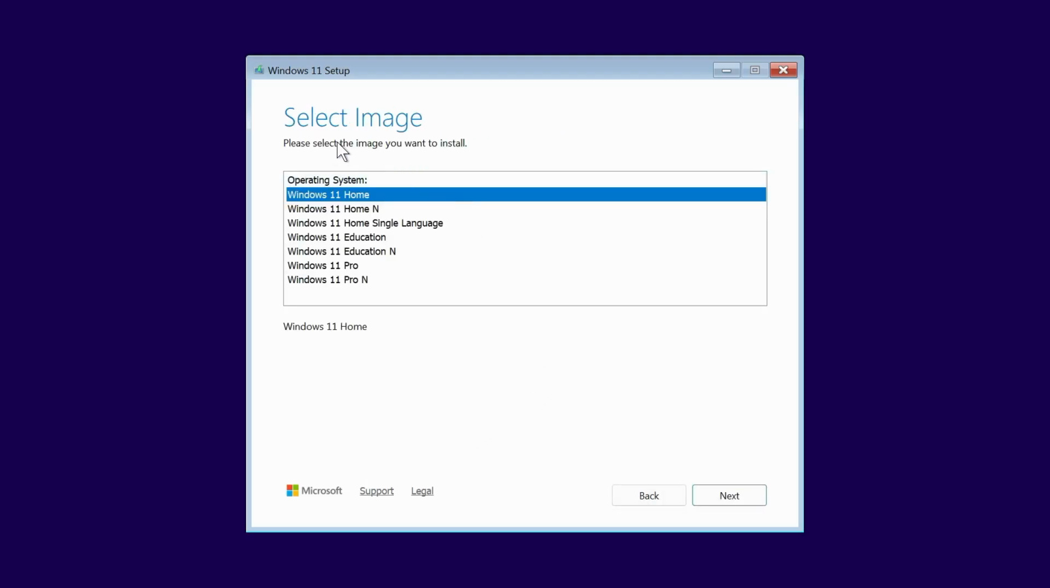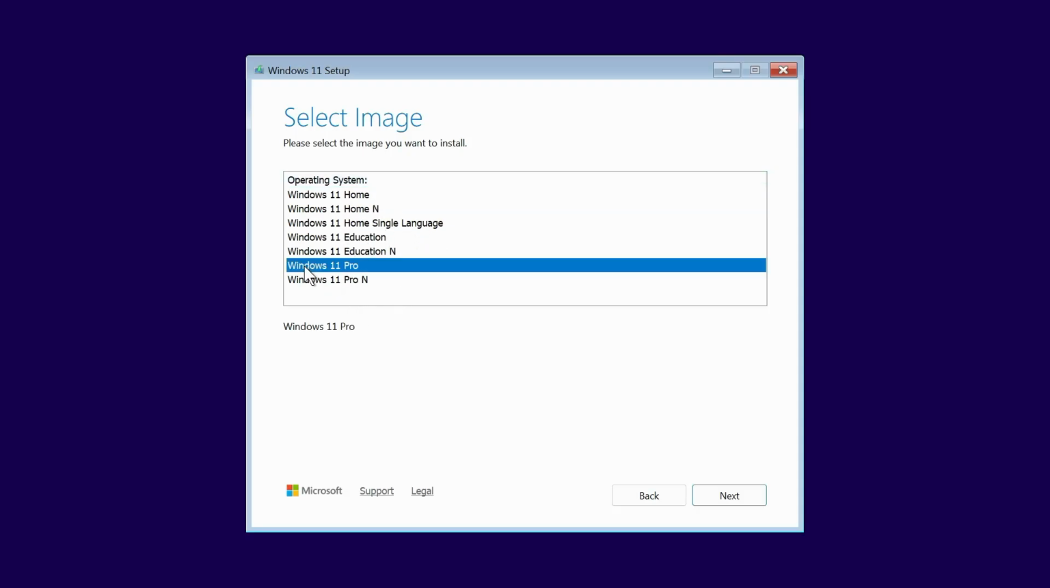Now you will get the options which version you want to install. In my case, I want to install Windows 11 Pro. A lot of laptop users, they have Windows Home. So in that case, in any situation, use the Windows 11 Home. For me, it's Windows 11 Pro. Click next.